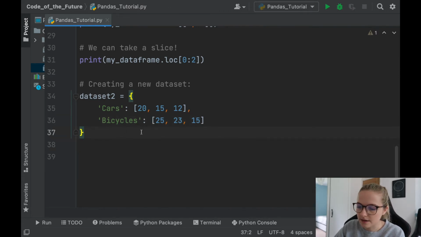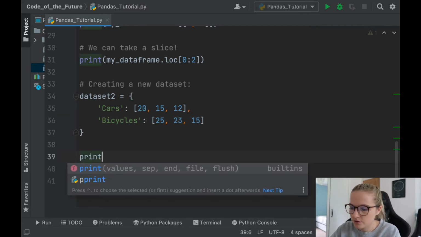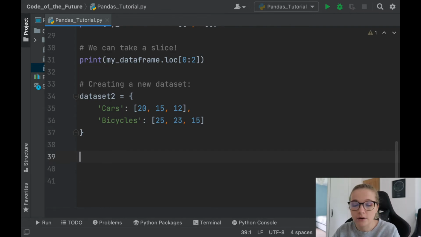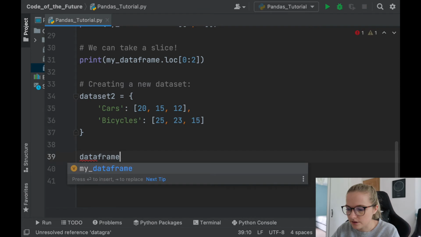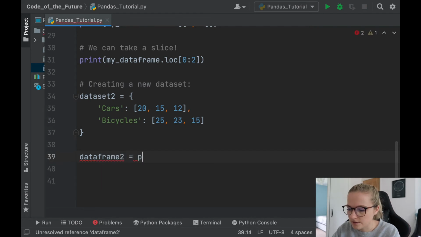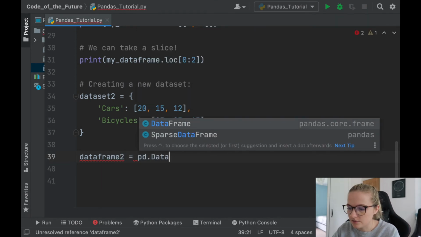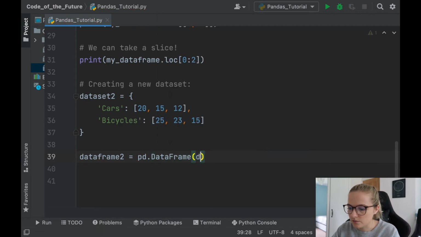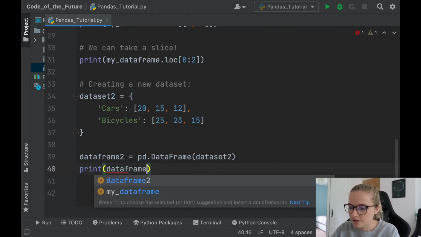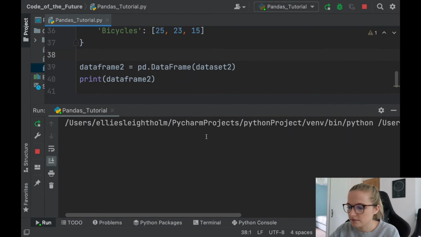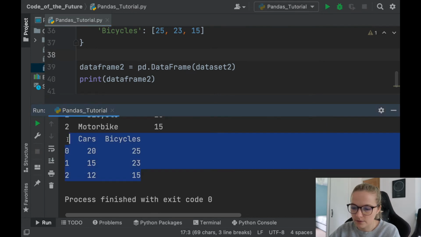Okay, so I've got this data set. Now if I just do the usual, which is, let's say, I'll call it data frame 2, is pd.DataFrame, and we'll call it dataset 2 because that's our new data set. And if I was to print this data frame 2 and run it, okay, so it's done it. There we go. Awesome.